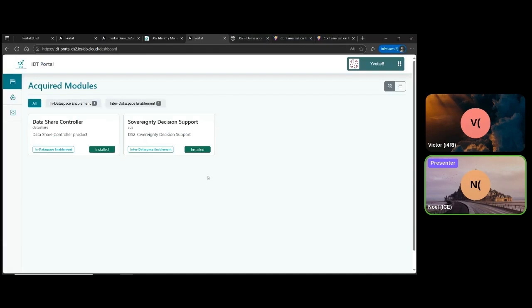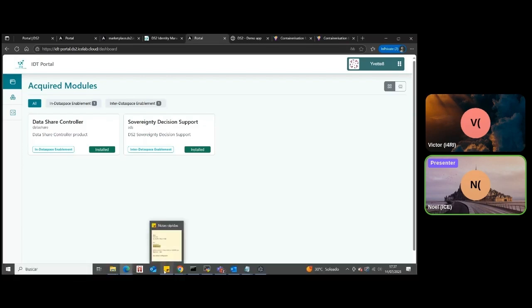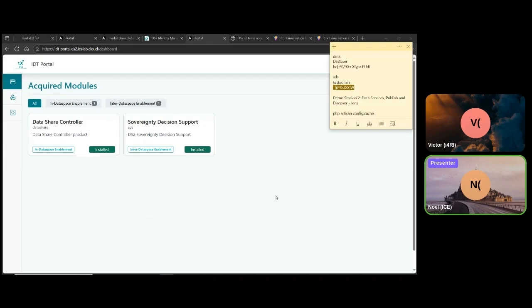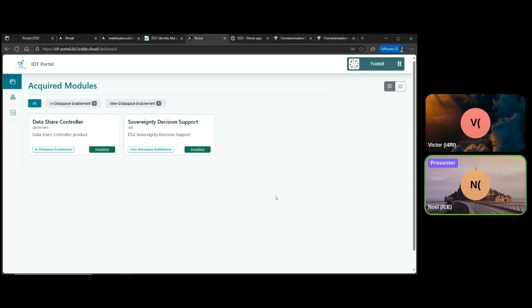And that's it from my side. Now I'm going to be handing over to my colleague Jens, who is going to be running the demo session 1 on data services, publish, and discovery. That's it.